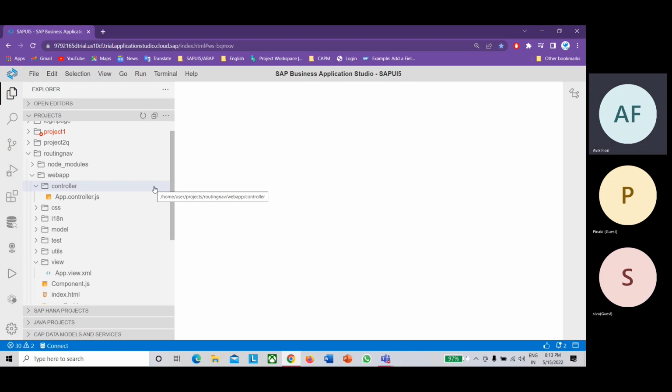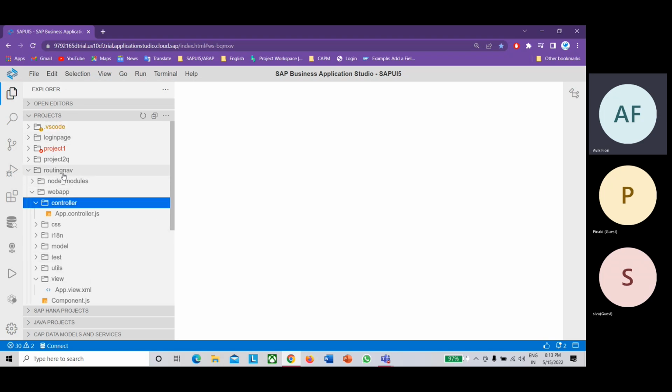Till now it's clear? Yes, yes. Okay, so now what is the hash actually? I can do one thing. Let me run this app for a second.